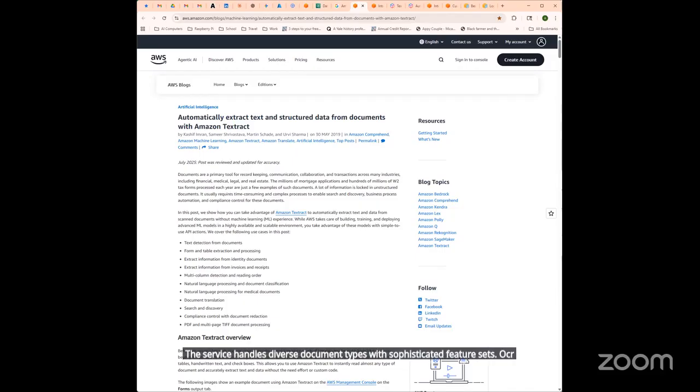OCR text detection extracts raw text from any scanned document or image. Form data extraction identifies and maps key value pairs like date of birth equals July 30th, 1995. Table extraction reconstructs complex tables while preserving headers, rows, and relationships. Textract queries enable natural language questions to find specific information within documents. ID document analysis provides specialized templates for passports, driver's licenses, and official identification. Expense analysis understands receipts and invoices, automatically identifying merchants, items, amounts, and other financial details.